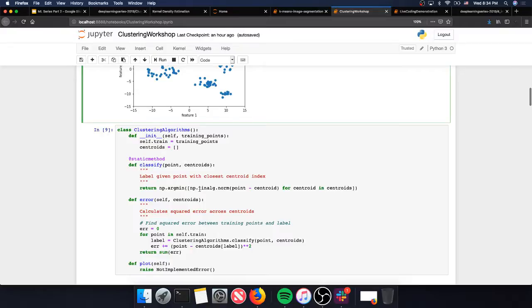np.linalg.norm. That is NumPy. NumPy is just a matrix library for Python. It just finds the Euclidean distance between two vectors. So we find the Euclidean distance, and np.argmin is going to find the shortest number within an array.